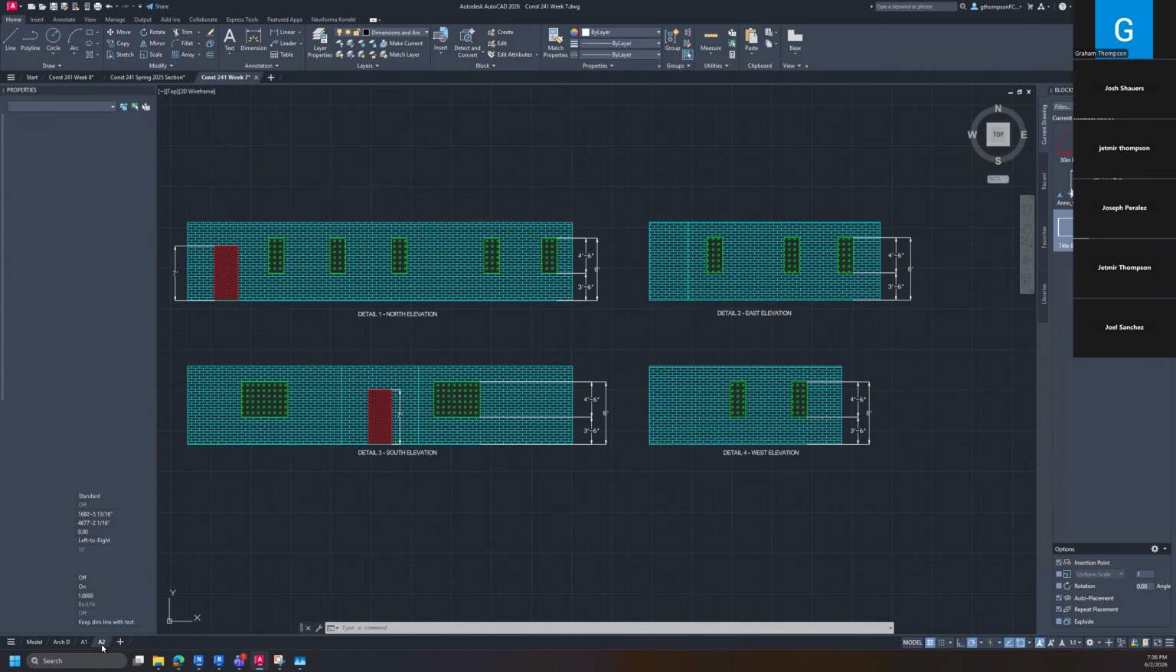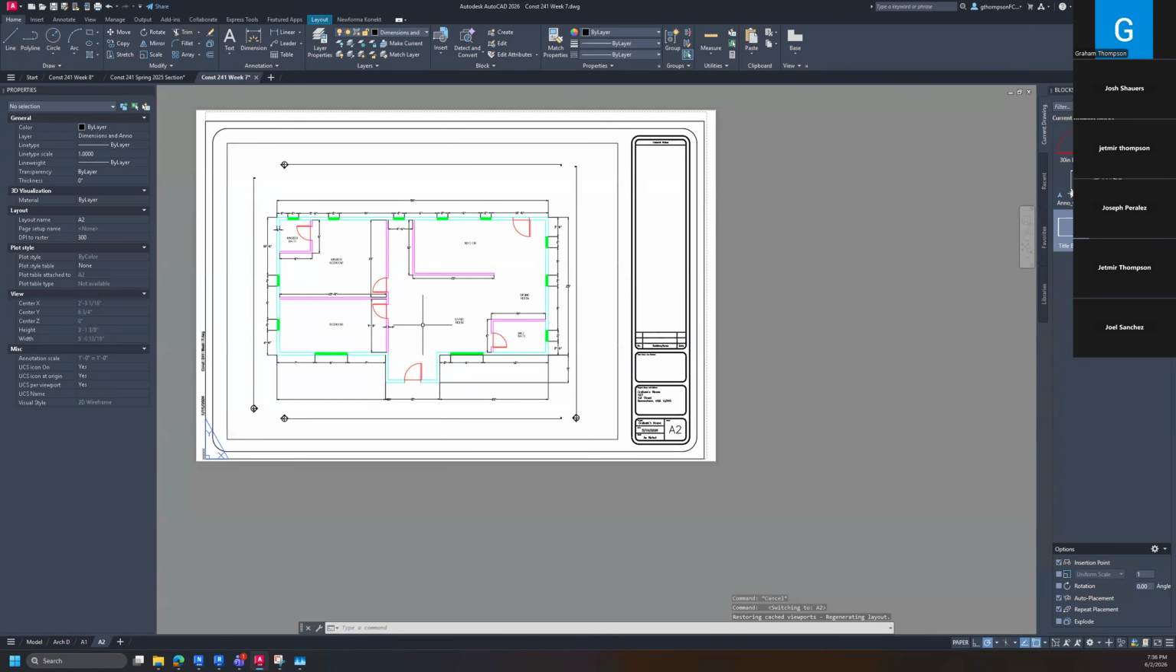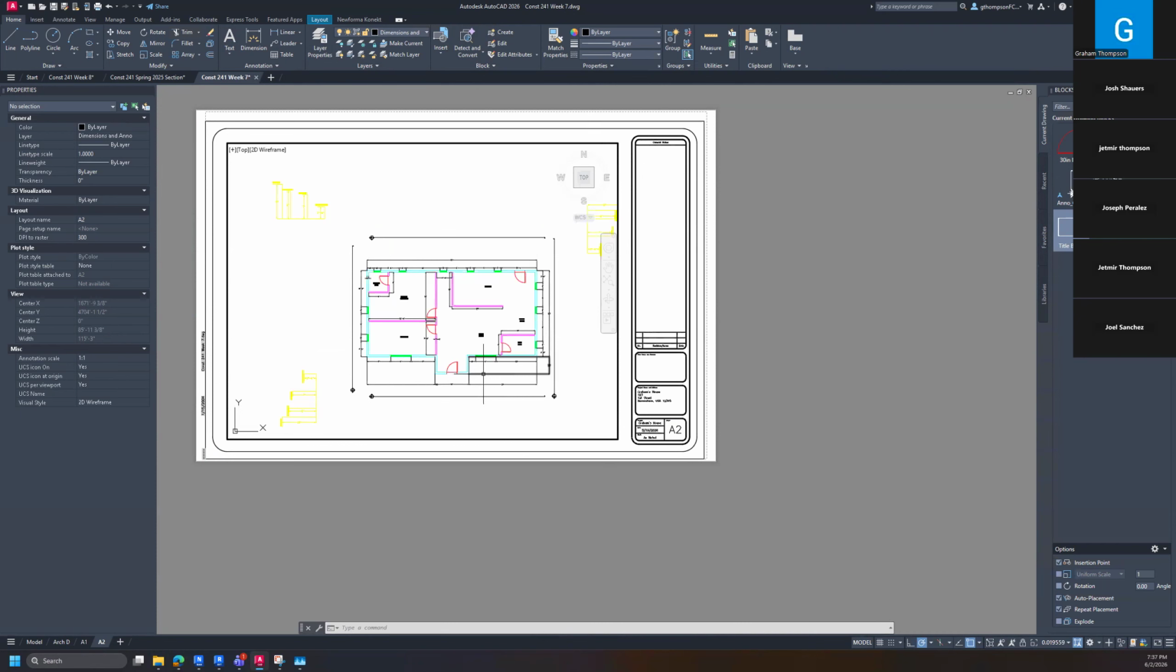So all we have to do now is activate the model space. Again, you can double click into here and double click outside of it to get back to paper. You can also toggle down here between paper and model. So that'll activate. I just turned off polar tracking. So it'll activate your viewpoint on your model.